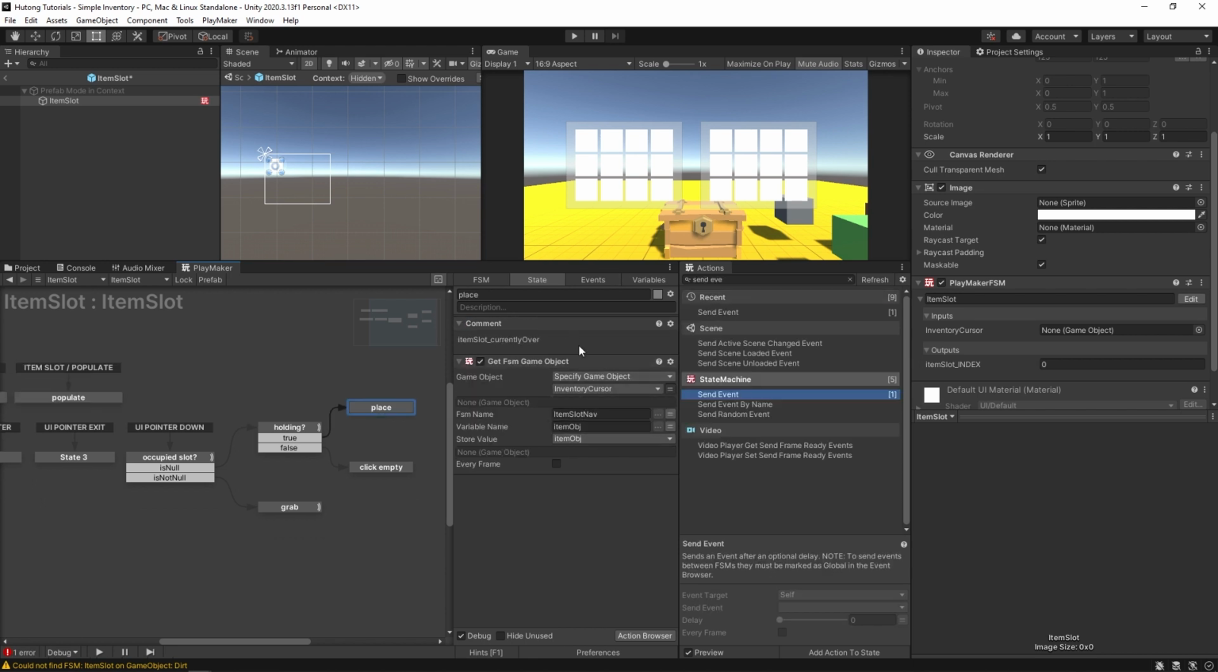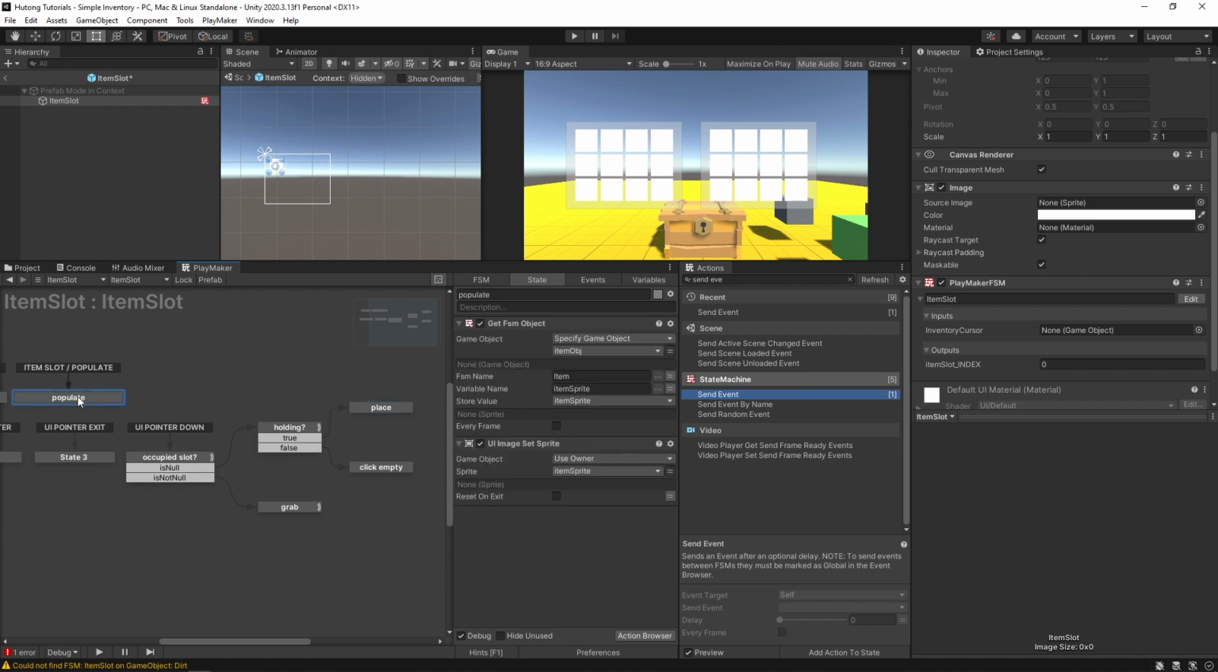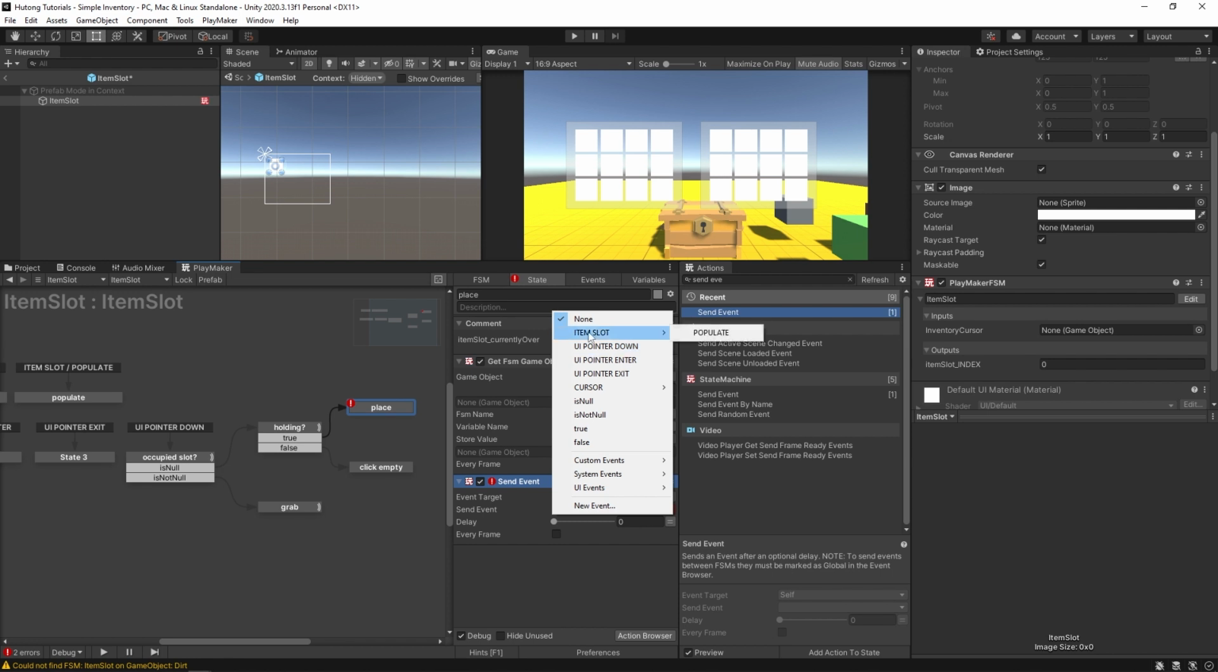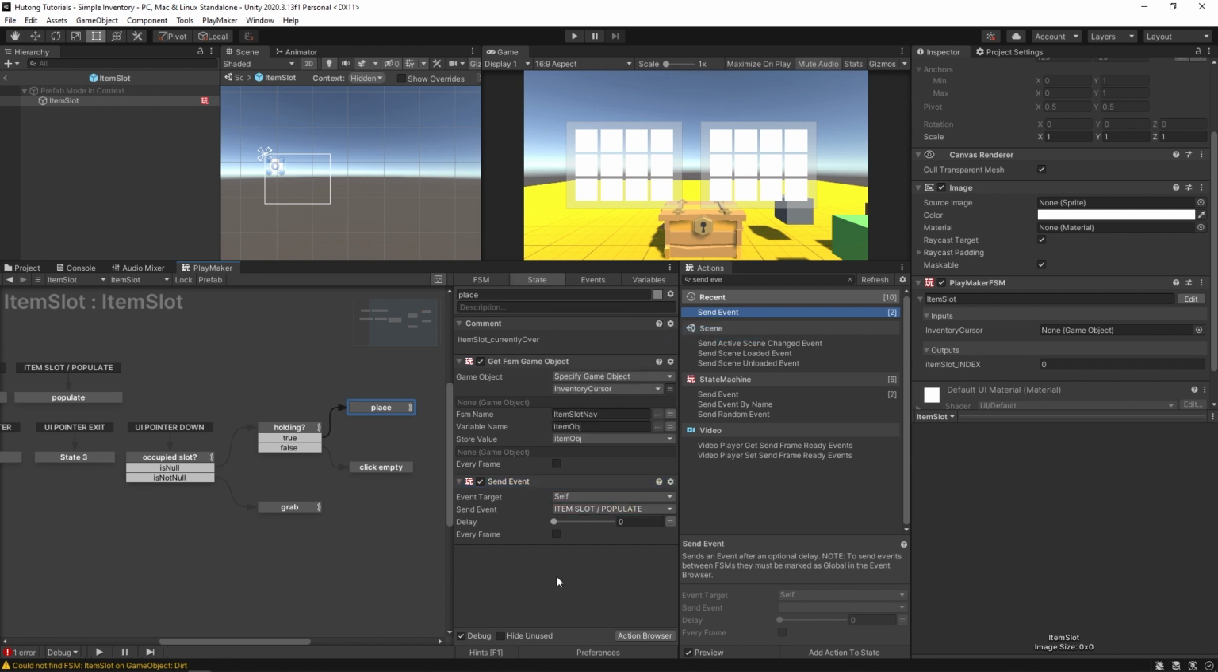So we're getting from our cursor the item object that it's currently holding, and we're storing it as item obj. That's here locally, right? This is also the value that we use when we populate this item obj. So if I place, all I want is this item obj and a send event, and then we're just sending to ourself this item slot populate. Okay, so let's give this a test and let's see what happens.